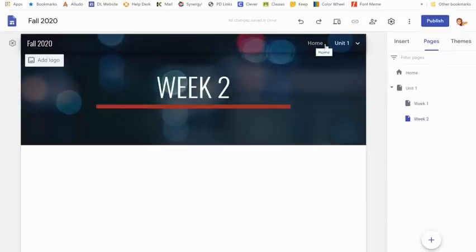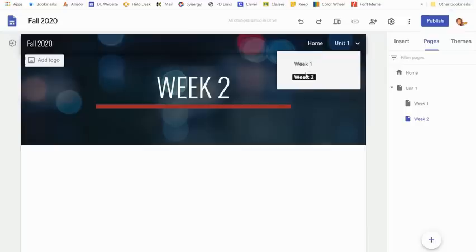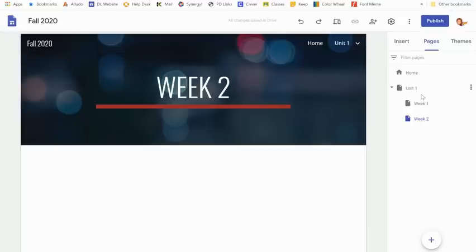Now when the kids get here, they can see Unit 1, here's Week 1, here's Week 2. If I want to rearrange these, I can do so by just clicking and dragging. And now it made it its own page, so I want to make sure it's right underneath. Getting a little crazy here. All right, so I've got some pages.